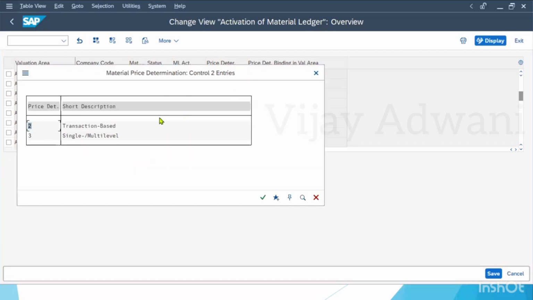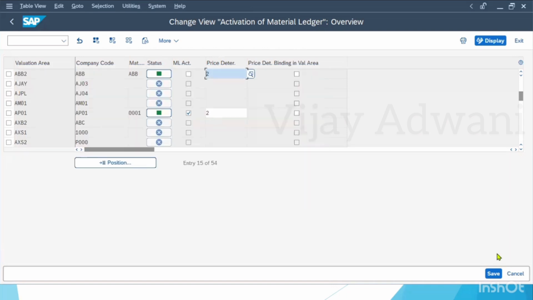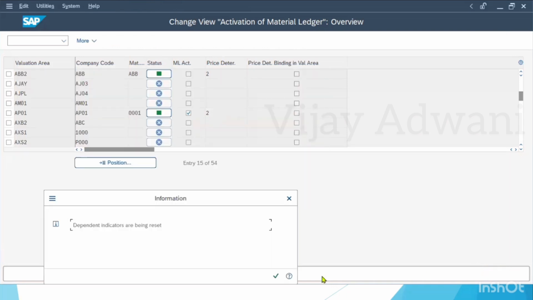There are two levels over here. One is the transaction based, and another one is the single or multi-level based. In the majority of the cases, transaction based is used. Now, what is transaction based? Whenever you choose transaction based, you will be able to choose different types of prices, that is the standard price as well as moving average price. That is why the transaction base is quite important. In single level, you will not be able to use it. Whatever the differences are there will flow to the finished goods also at single level. So it's better to use the transaction based and stick at the raw material standard and raw material moving average, and we'll click on save.